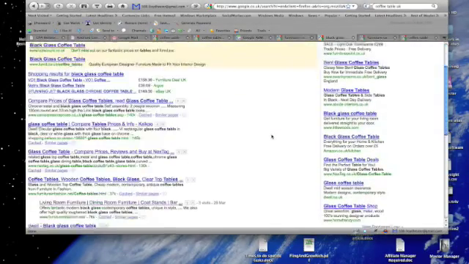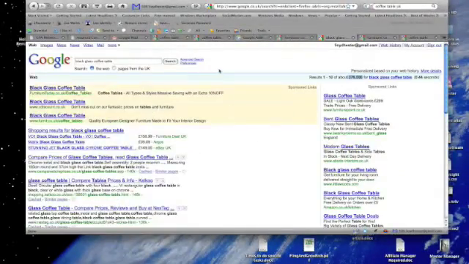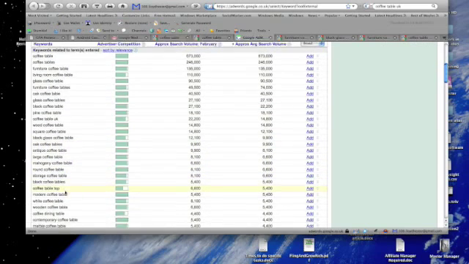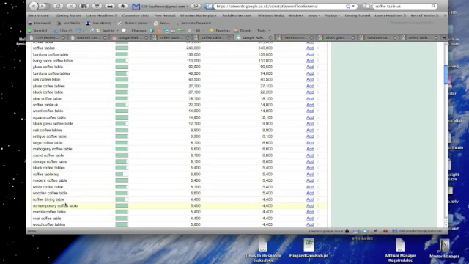So again, that isn't going to be too difficult to rank for. So black glass coffee table, and again, you look through some of these, mahogany coffee table and so on and so forth. So the idea is to go through these and find that out.